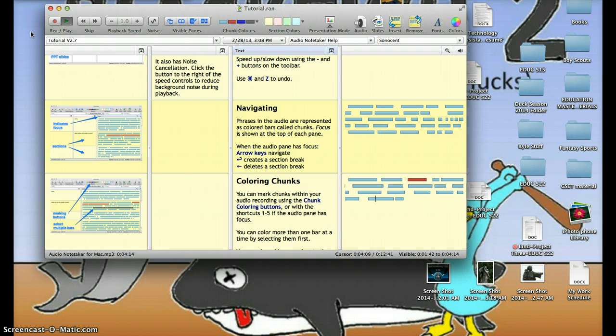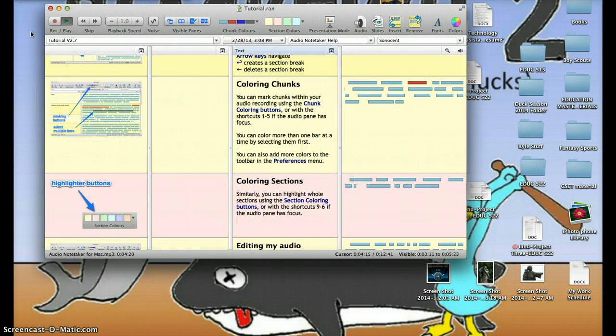You can also add many more additional colours to the toolbar from the colour palette in the Preferences menu. Now, you should notice that this section is a different colour from the others. This is because it has been highlighted. This is similar to marking, but it applies to the entire section. Use the square buttons on the toolbar to highlight a section. Try pressing the green one now to turn this section from pink to green.